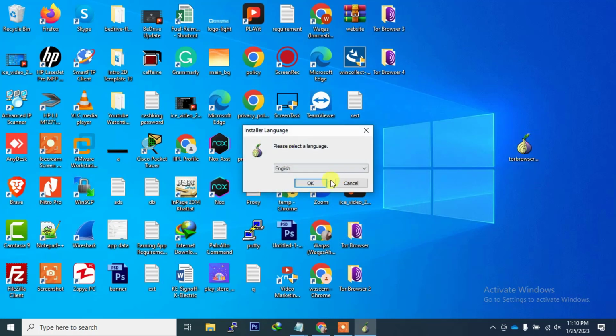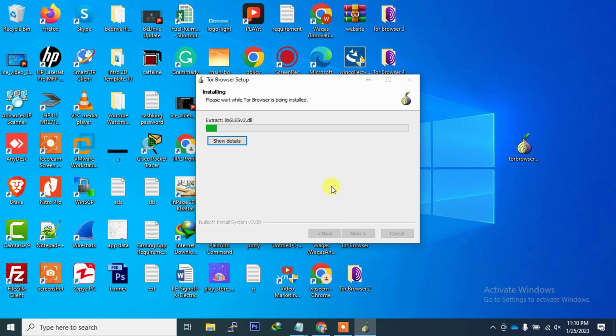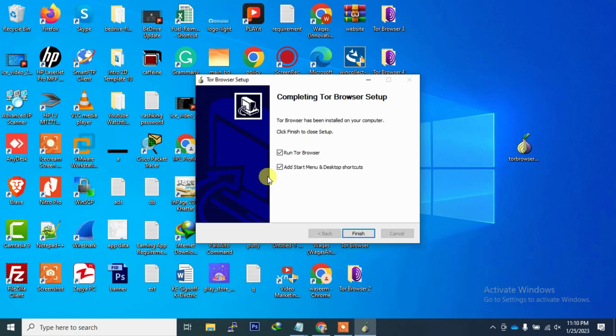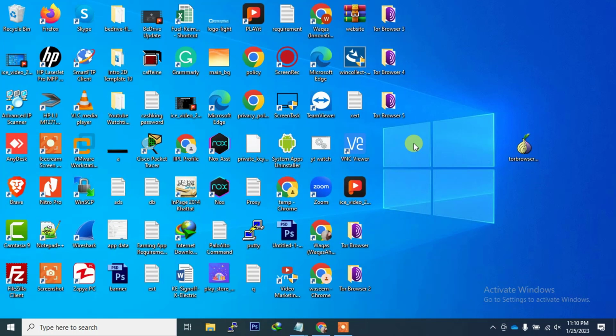Again, we are going to install the Tor browser. For that we write 5. Uncheck these and finish. So the installation process of our browser has been done.